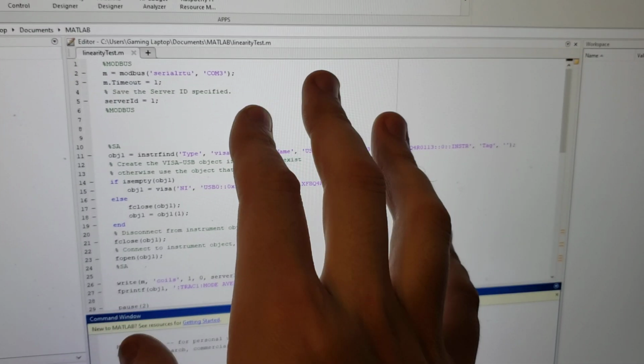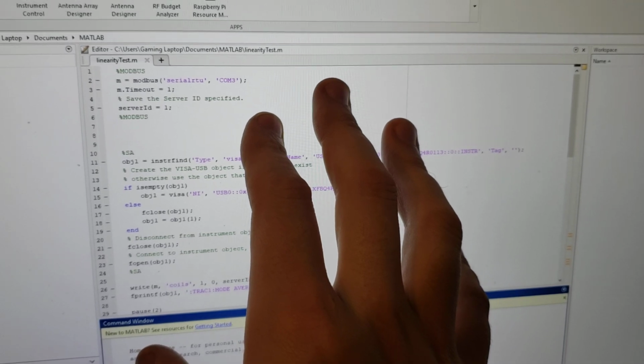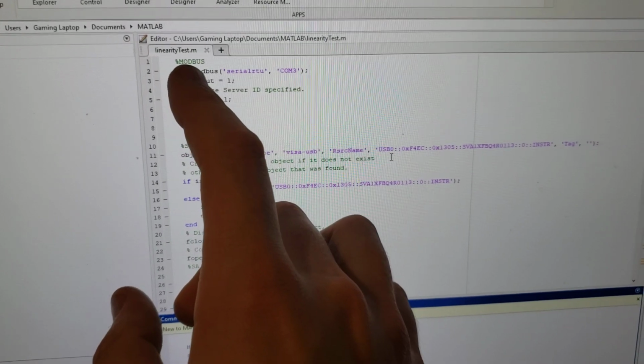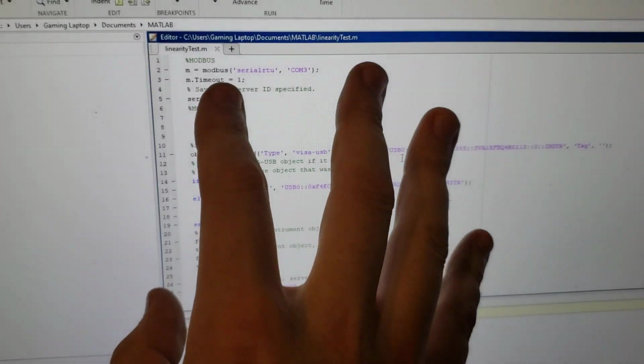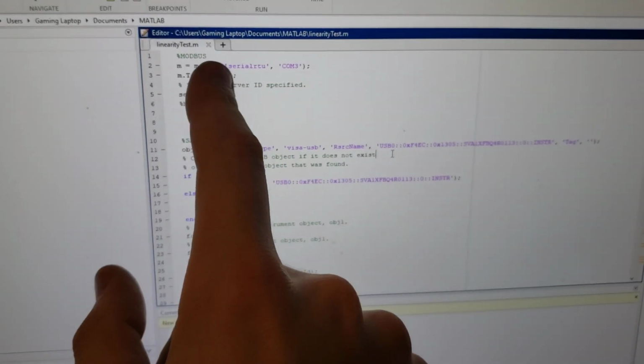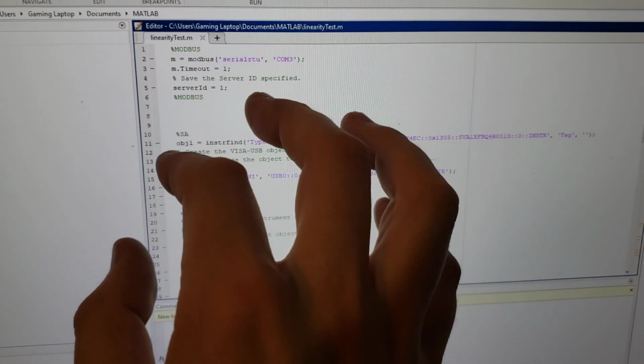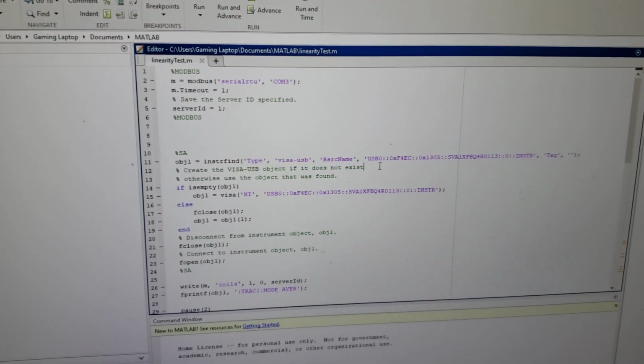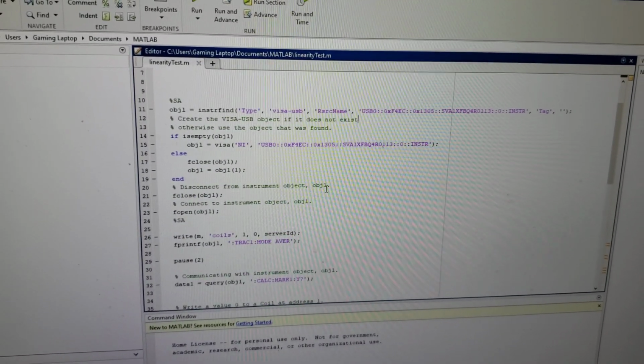But in reality, they're actually fairly simple, and once you get a grasp on them, they're really not too bad. So in the beginning of this, we're just setting some things up. This whole section right here is basically just setting up the Modbus and giving us some basic parameters for the Modbus, the server ID, just creating a Modbus object, that sort of thing.